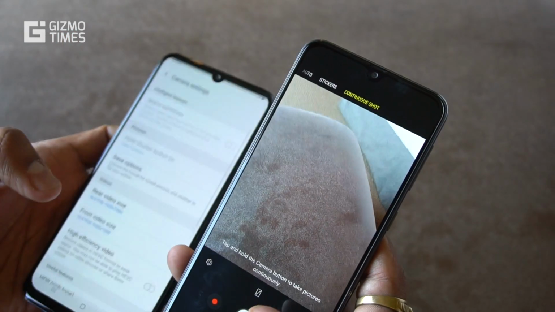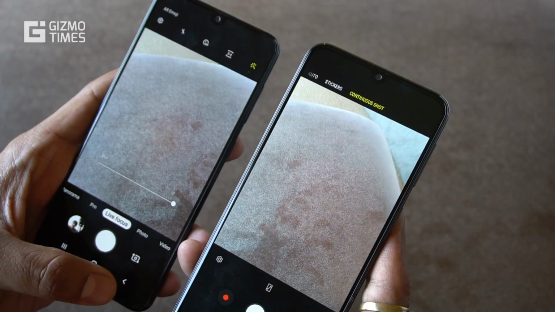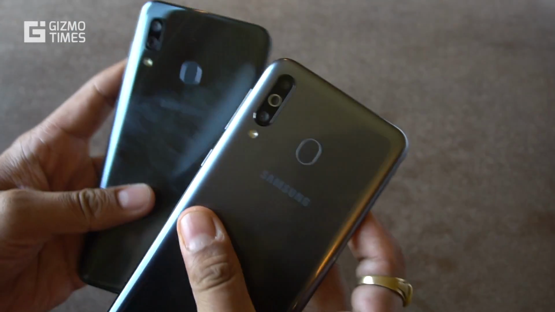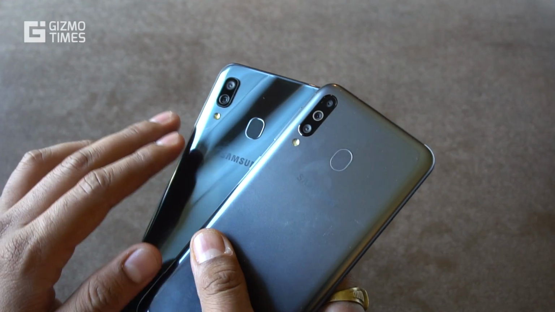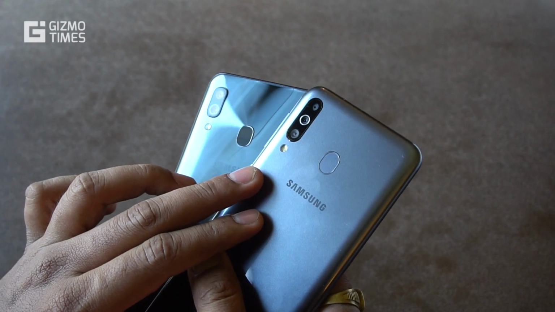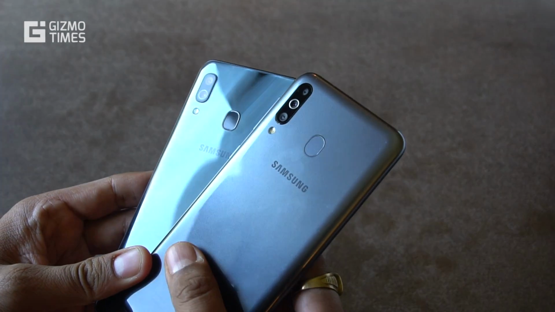And with the video recording, both of them offer the same 1080p videos for both the front-facing and the rear-facing cameras. And with the camera setup, as said earlier, the triple rear camera combination on the Galaxy M30 is obviously better than the A30 since the same cameras are given on the M30 as well, but there's an extra camera for the wider captures. So that is going to be an advantage on the Galaxy M30.